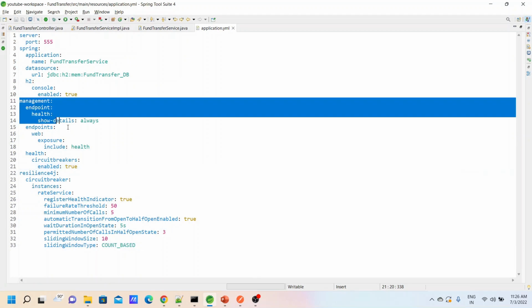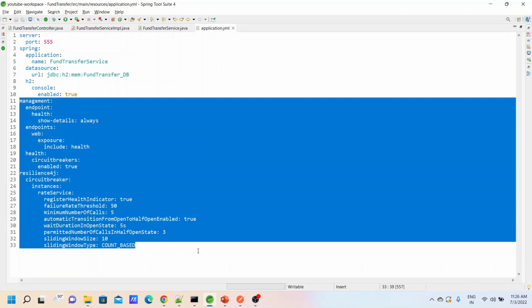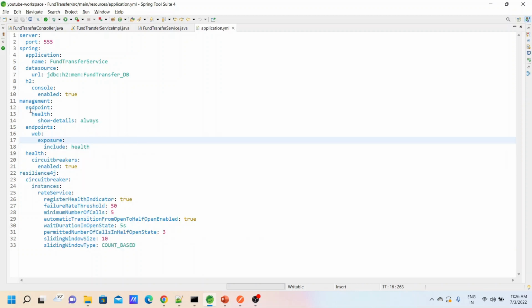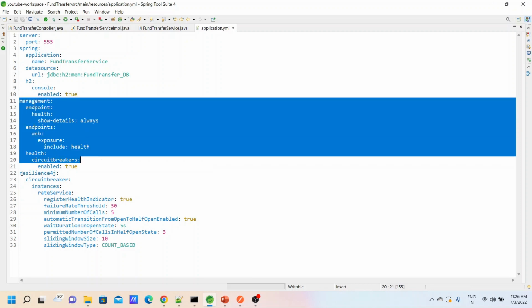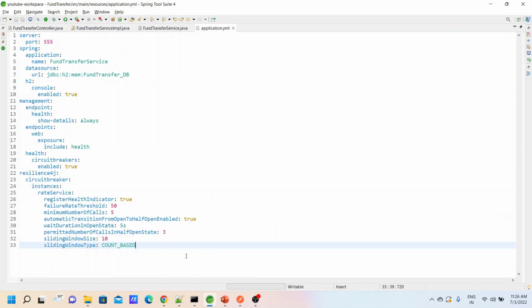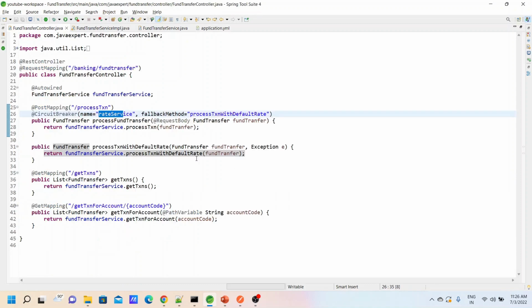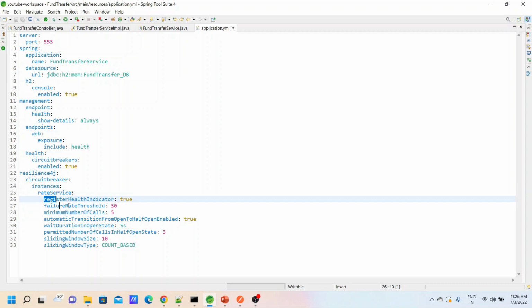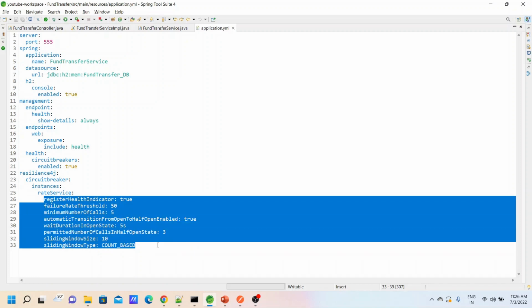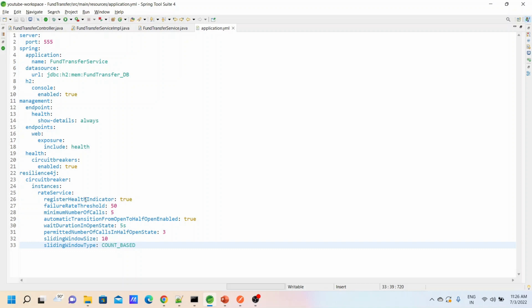So these are the properties we are adding here to demonstrate how our circuit breaker works. Now we are enabling the management endpoints here, and these are all our circuit breaker related properties, right? So Resilience4j circuit breaker instances, and this is the rate service. This is the name which we have provided in the circuit breaker annotation, so this name should match first, right? And these are the controlling properties of the particular circuit breaker. Okay. So register health indicator, we have to mention it.